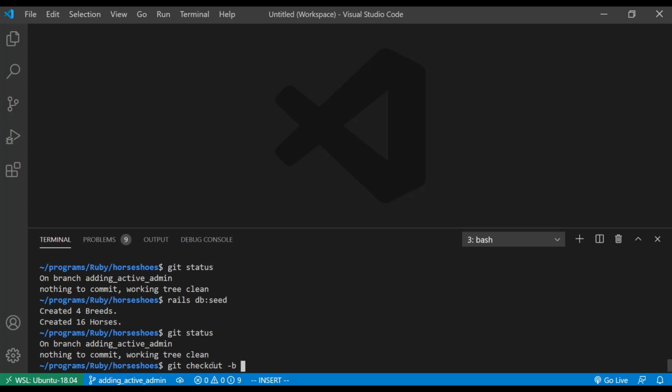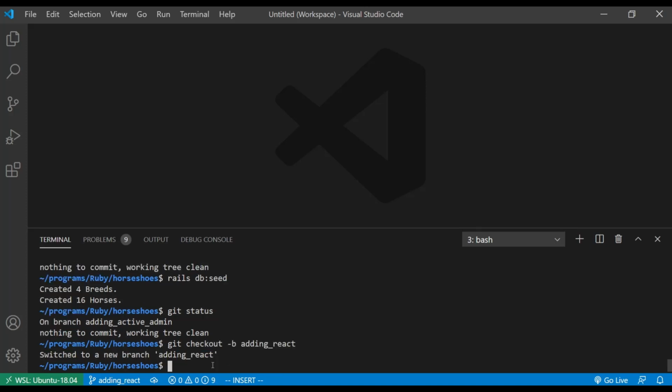And then I'm going to say adding React. And that has switched me to that new branch. That means if anything goes horribly wrong, I can always switch back to the prior branch, the adding active admin branch, and just throw this work away, which would be fine. Okay, so I've also got like a little to-do list that I'm going to pull up on my other screen here.